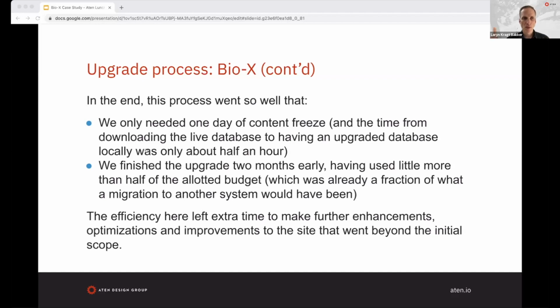By the end, the whole upgrade process went so well that we had used just a little more than half of the allotted budget, which, the entire allotted budget was already a fraction of what it would have been to migrate to another system. And so this efficiency left extra time to make further enhancements, optimizations, and improvements that went beyond the initial scope of upgrading.